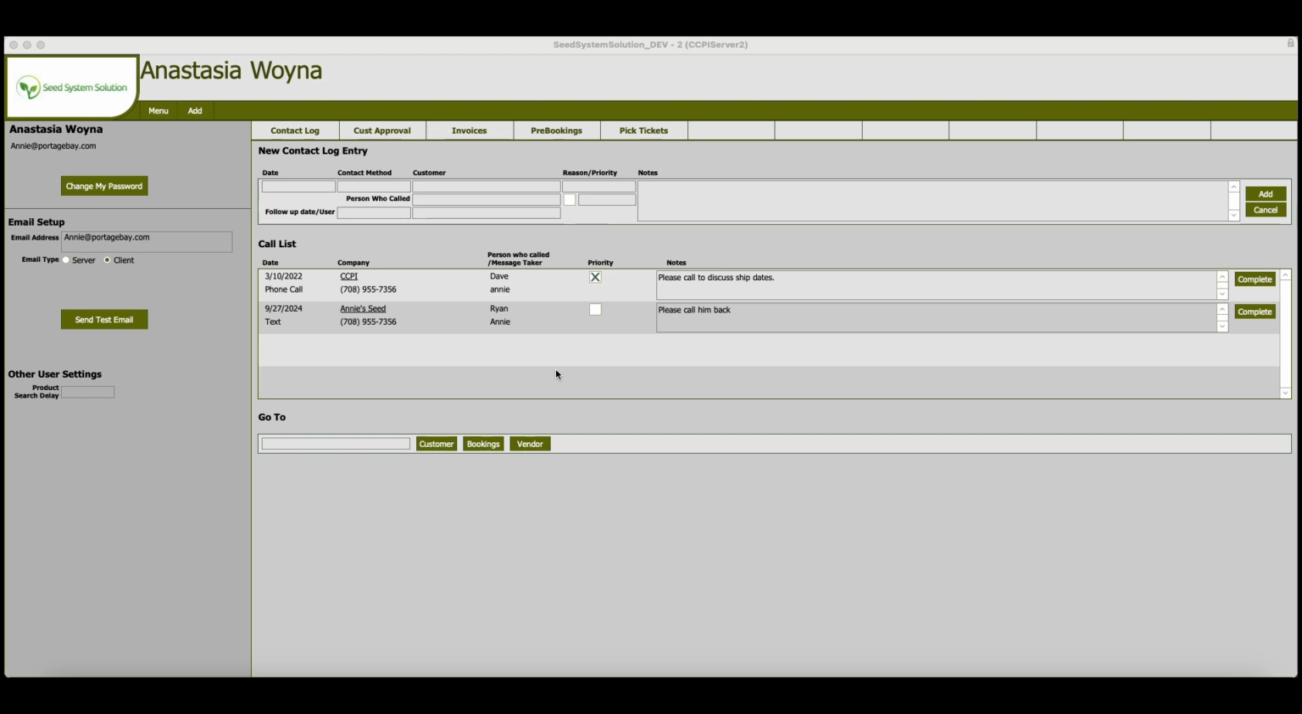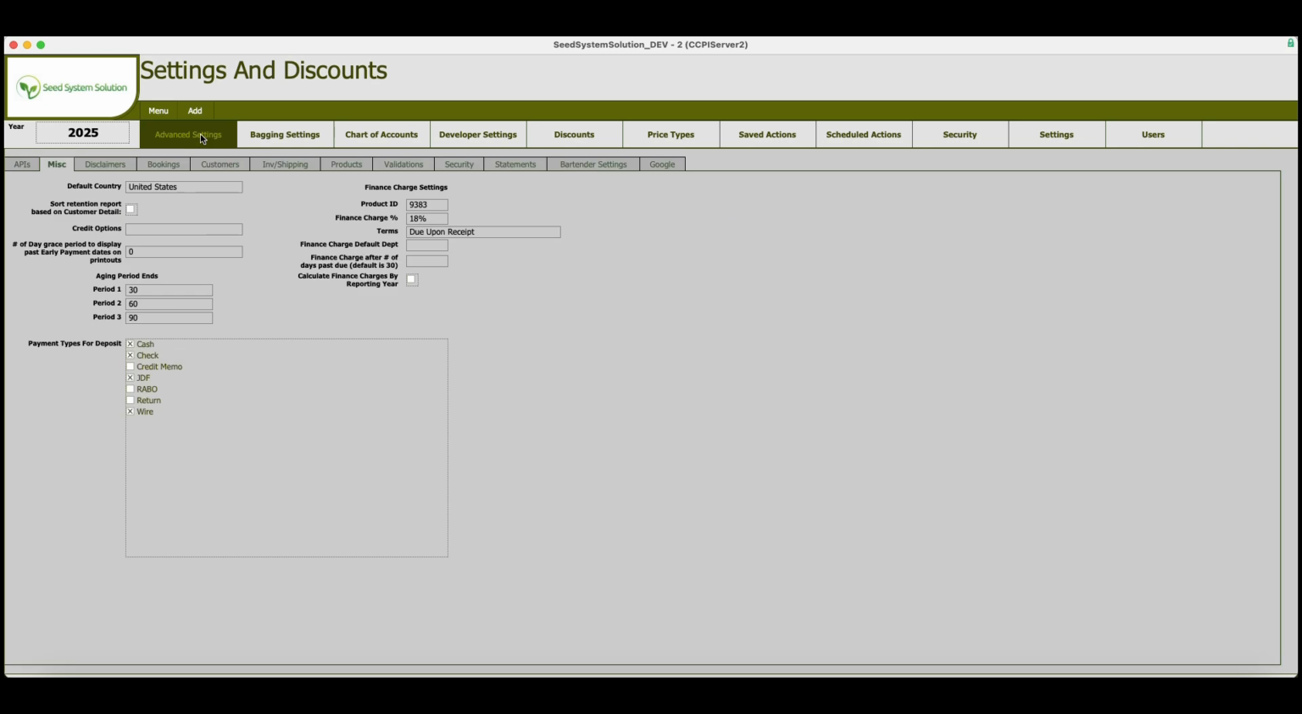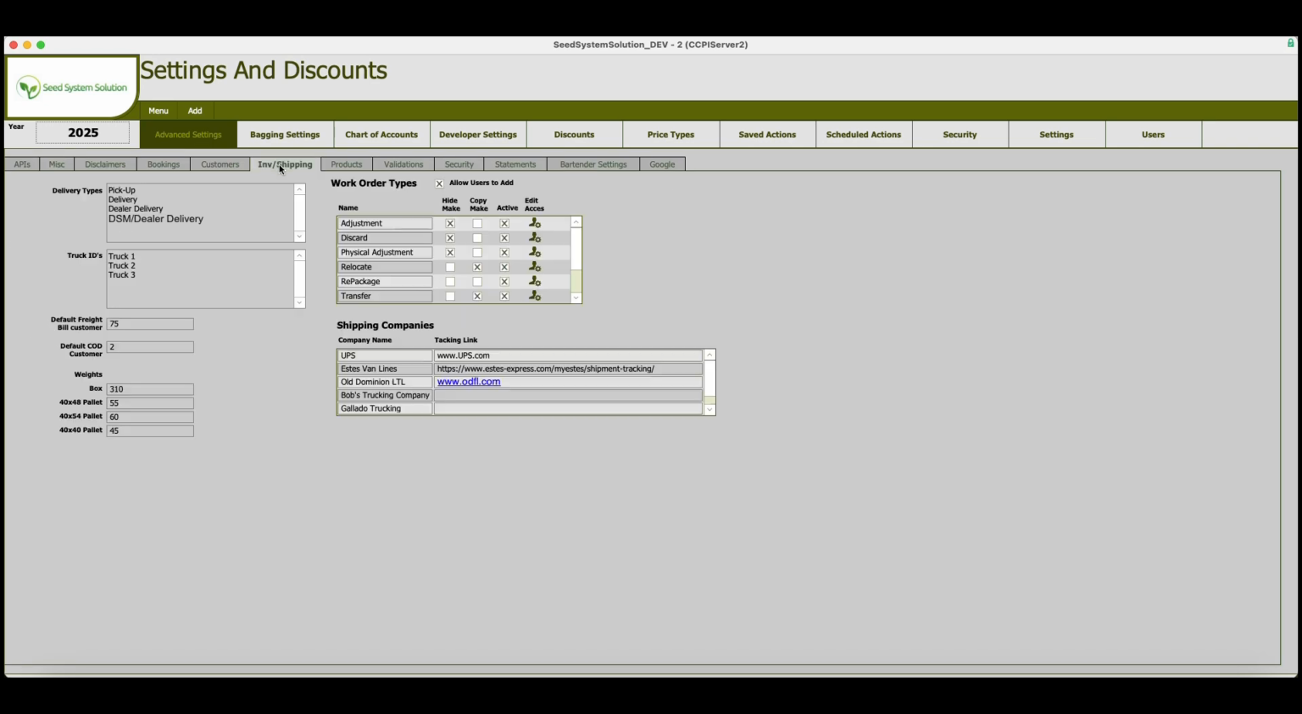There are a few new options within work orders that I want to make you aware of. The first is within System Settings. So if you go to Menu, System Settings, and then Advanced Settings, and then Inventory and Shipping, you will see a new work order type menu or portal. Here you can create a new work order type by scrolling to the bottom, clicking into the work order type, and adjusting or entering your name.